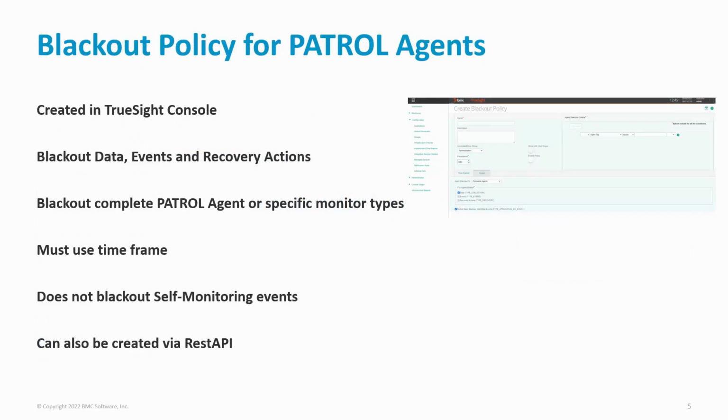A blackout policy for patrol agents can be created in the TrueSight console, which can be otherwise known as the TSPS console. This type of policy will be pushed down to those patrol agents that meet the agent selection criteria and can black out data, events, and recovery actions. The policy can specify either to black out the complete patrol agent or specific monitor types, such as processor, as an example.